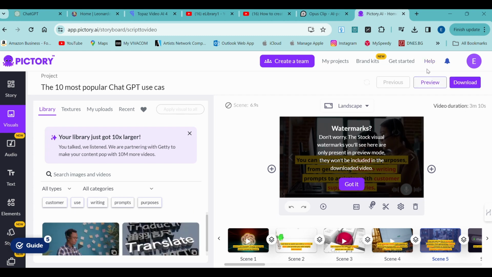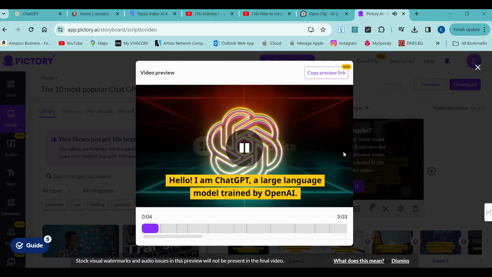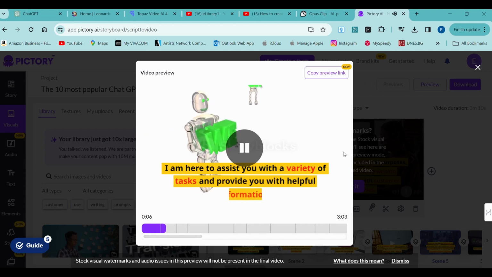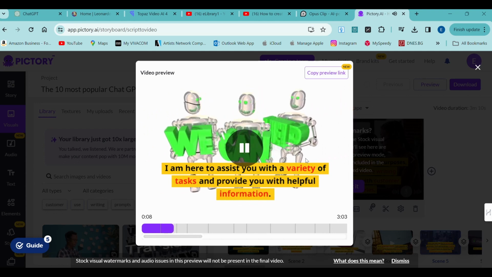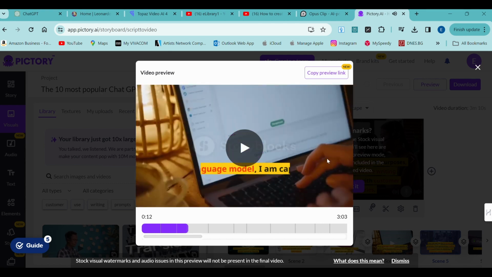Text-to-speech. Record your own voice in-app, or upload a pre-recorded voiceover or select one of the incredibly realistic AI voices. Pictory is PC and Mac compatible. Pictory runs in the cloud, meaning there's no software to download and install.